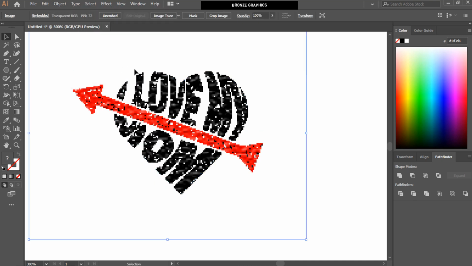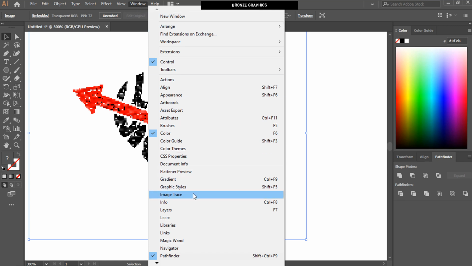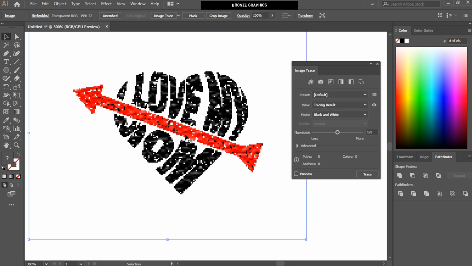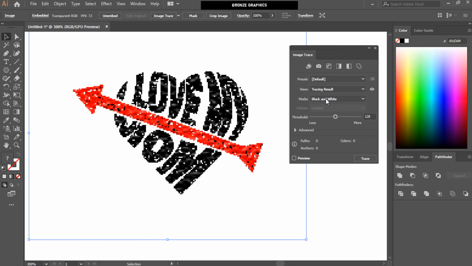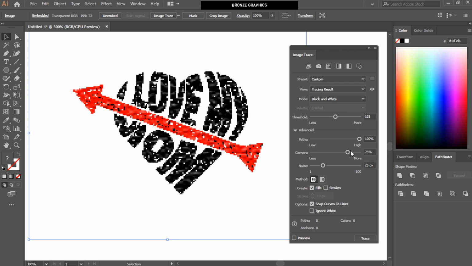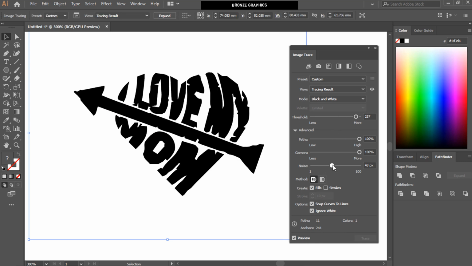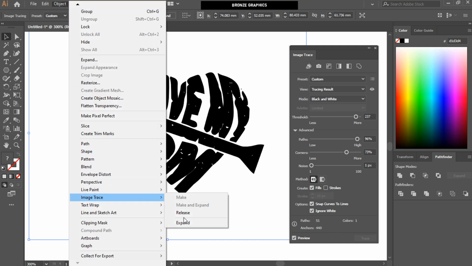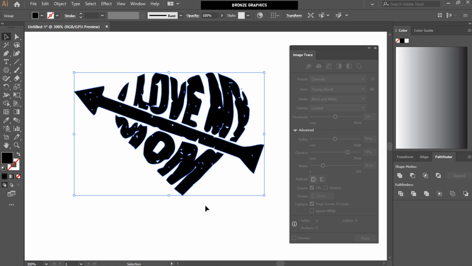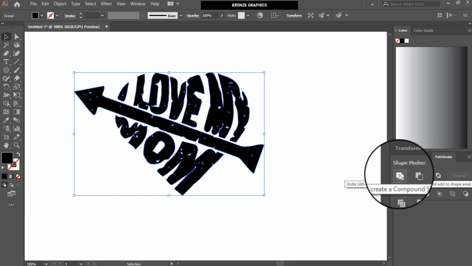Object, expand appearance. Window, image trace. Black and white mode. Tick ignore white option. Object, image trace, expand. Select and make it unite.